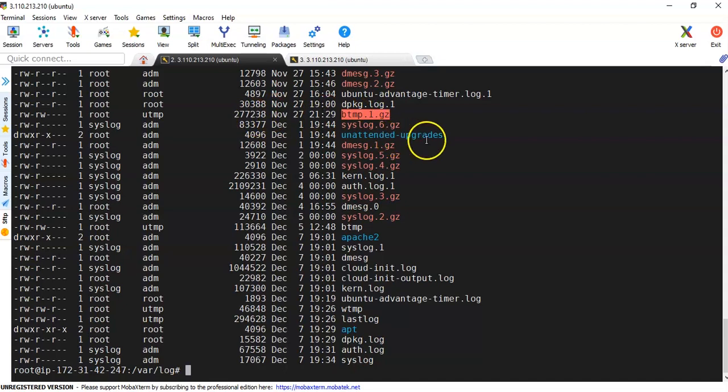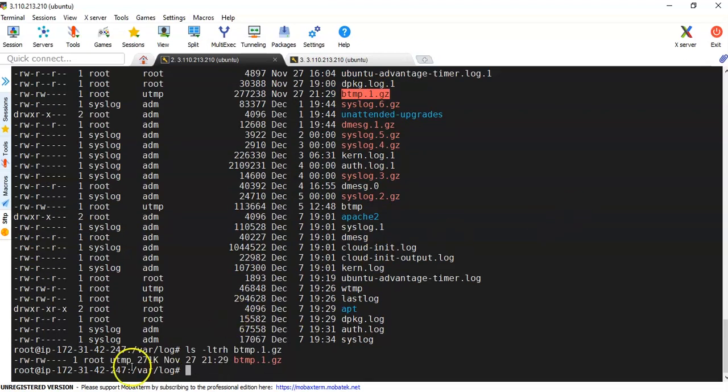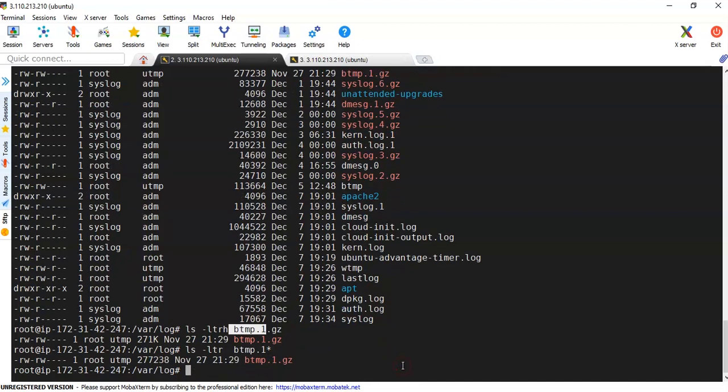Previously it was 9.3 MB, and now if I check only this specific file, you can see it became 271 KB. So from 9.3 MB it became 271 KB. One thing you need to remember: whenever you execute gzip, it applies directly to the file. Now you don't see the btmp.1 file. So always remember, if I run ls -ltr with a star, I see only one file, meaning the original file was compressed and zipped. This is how you can compress.